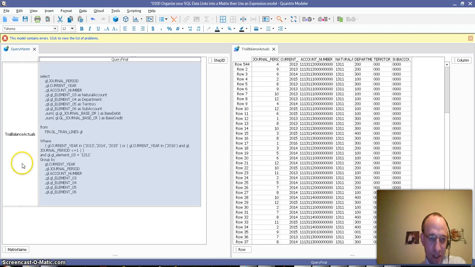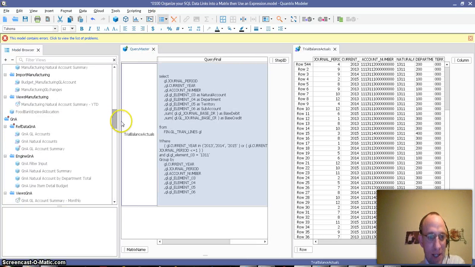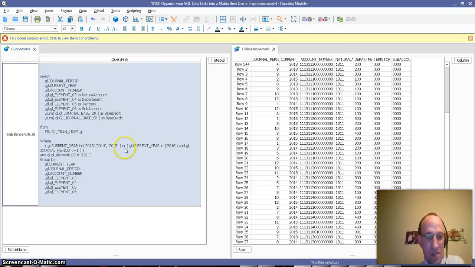I create an item under the category matrix name, and I'm going to call it trial balance actual. That matches the name of the matrix within the model. I found that doing that really allows me, as I look through my model browser, to see by an icon that this is a data link. Then I can go to the query master, look for that name within matrix name, and see very quickly what the source is for that data.